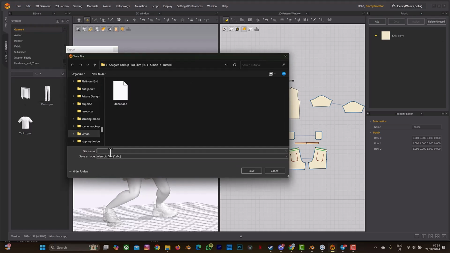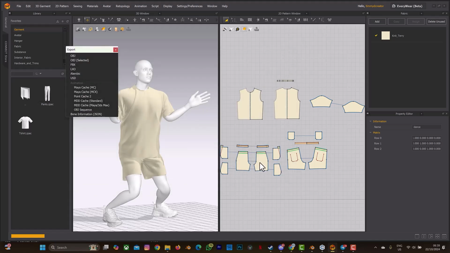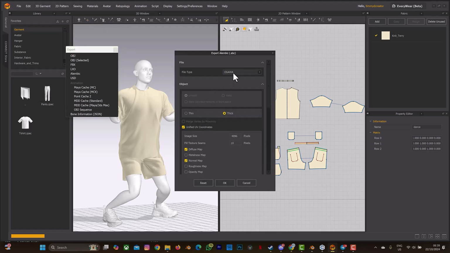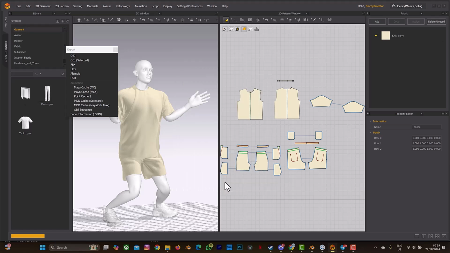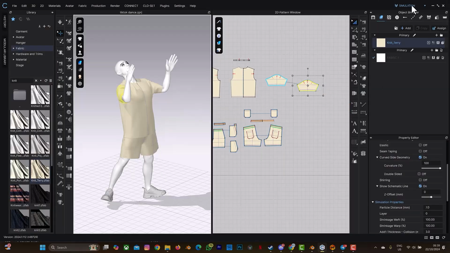Yeah, and so we have shirt dance. Let's click on save. Yes, Ogawa, take diffuse and normal map, and select OK. Also, since we are exporting as Alembic, let us also export the textures, the maps, from the texture editor.